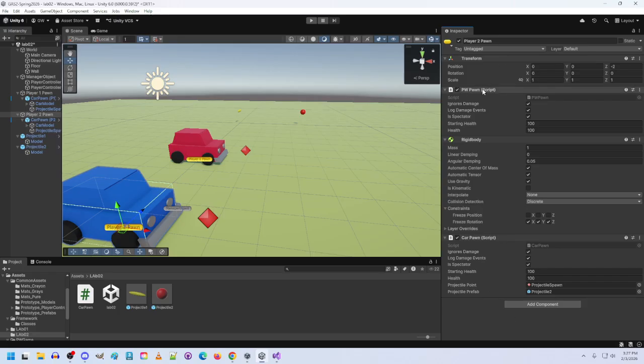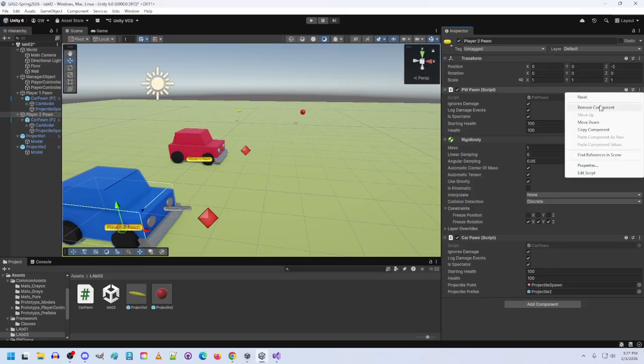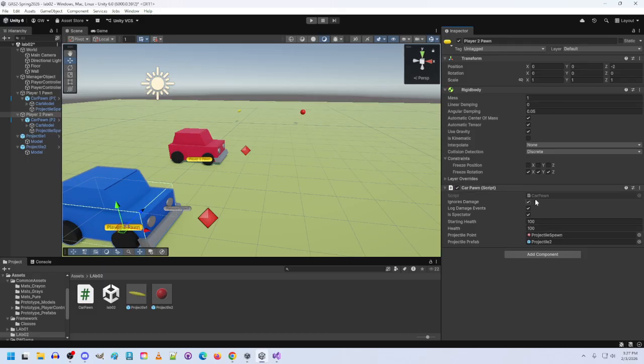We have the PW pawn script here. We're going to take this off, because we're going to overwrite. Basically, we're going to pull it all together in the pawn script. So we had the, let me see. I must have not removed it from the player 2 pawn, but I did it from the first one. So no big deal. All right, so far so good.